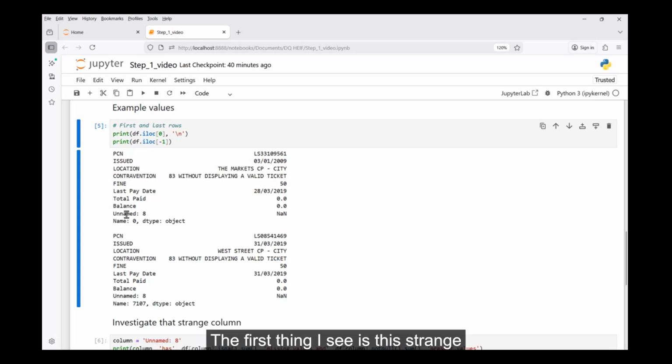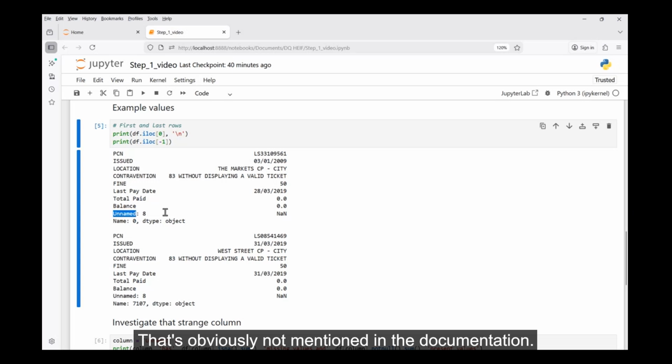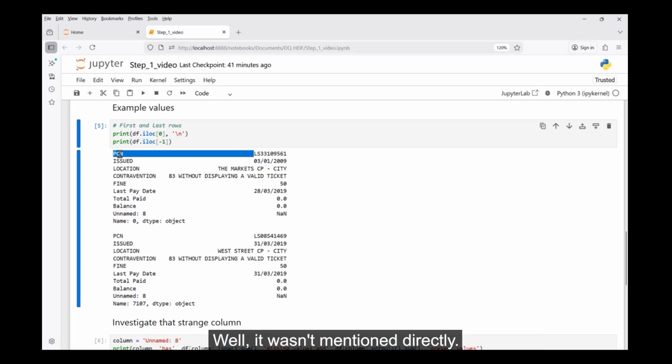The first thing I see is this strange unnamed 8 variable. We're going to come back to that later. That's obviously not mentioned in the documentation. Two others that weren't mentioned in the documentation are PCN. Well, it wasn't mentioned directly. It stands for the identifier for each of the parking fines, and also contravention, which we can see from the text there is the type of the fine.